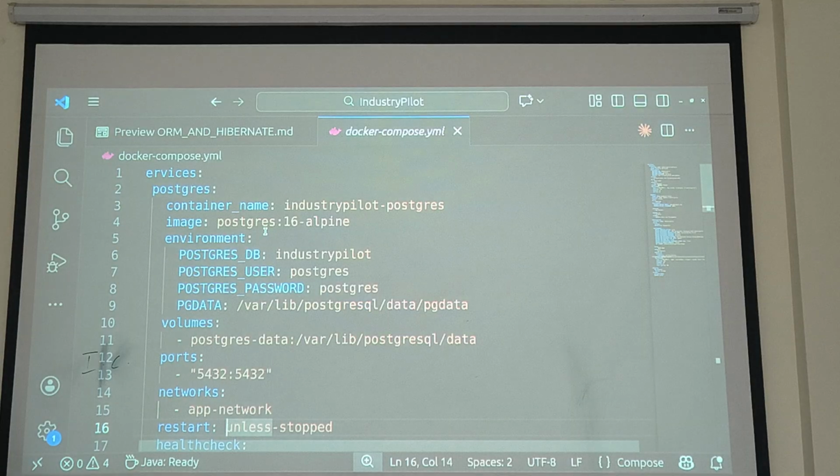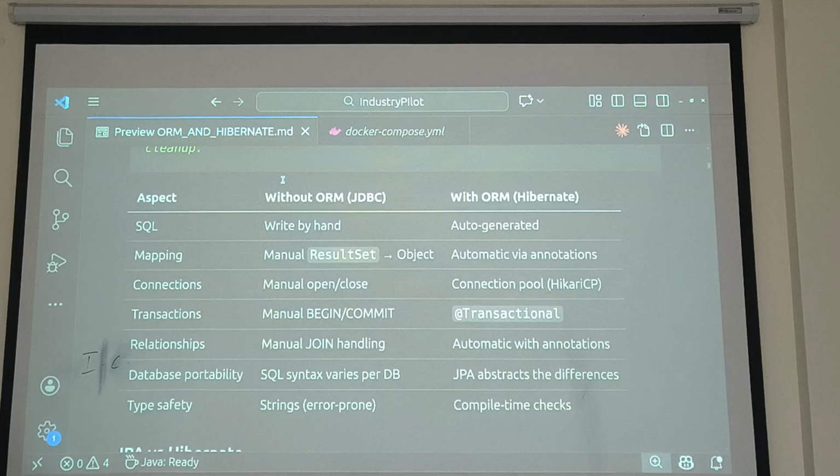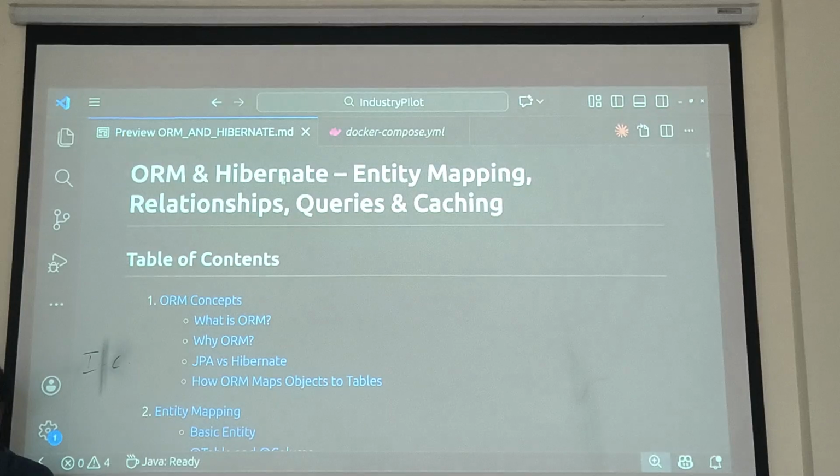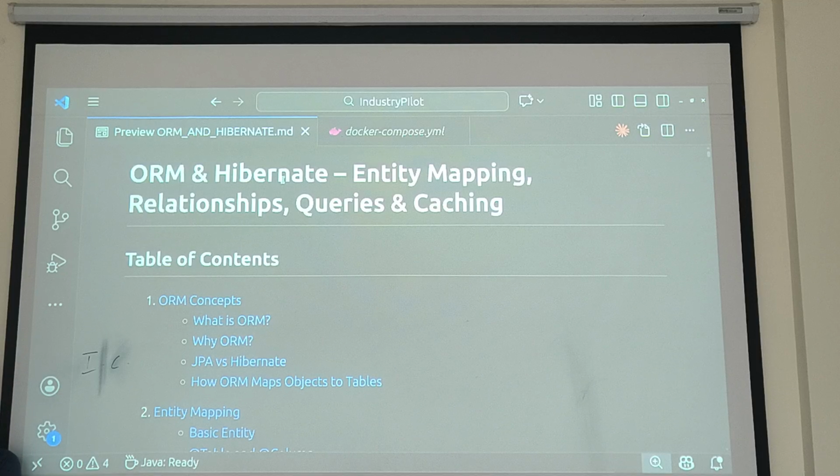Then what do we have to do? Okay, so I prepare an MD file, and from that we'll step into these things. Maybe for one or two sessions I will be here.